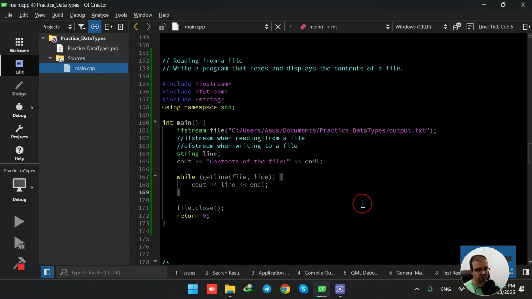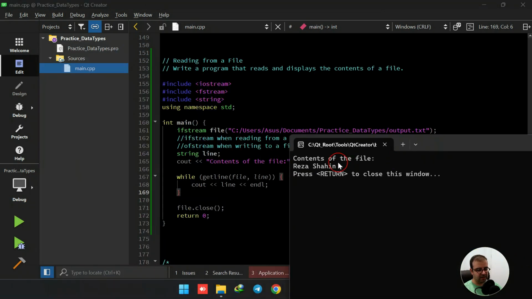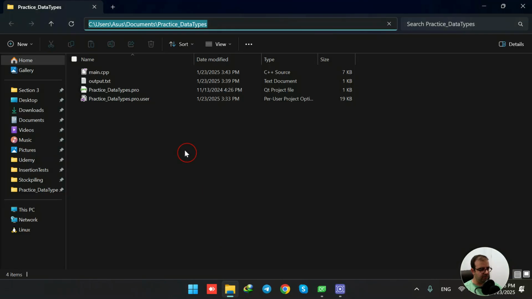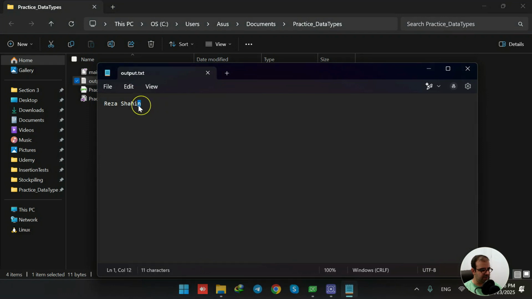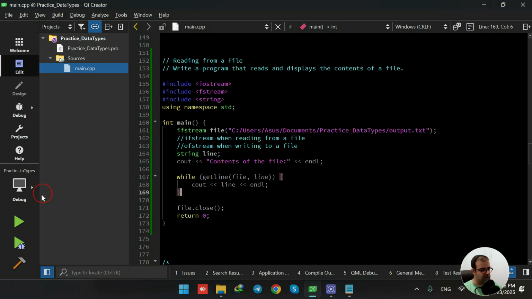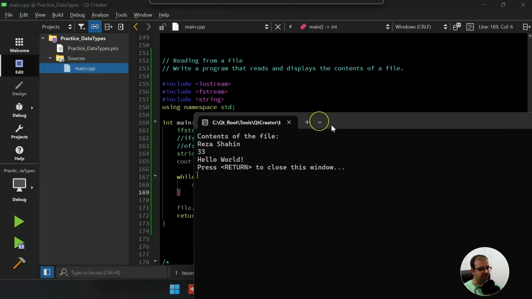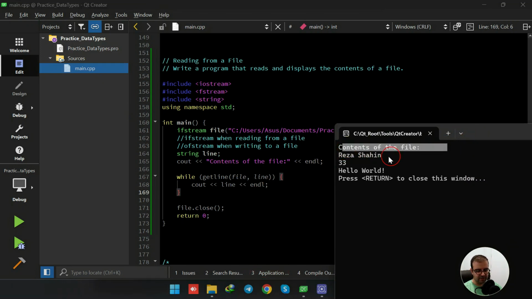So when I run this code, we see that the contents of the file is Reza Shahin. This is the output file that we created in the previous video. So here is the output file. We see it's Reza Shahin, and I can say, for example, 33 years old and hello world, for example. Okay, now this is my file that I would like to read from. And then when I come here and when I run one more time, we see that the information is updated. So contents of the file: Reza Shahin 33 and hello world.